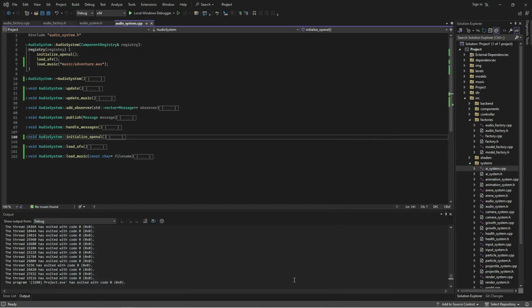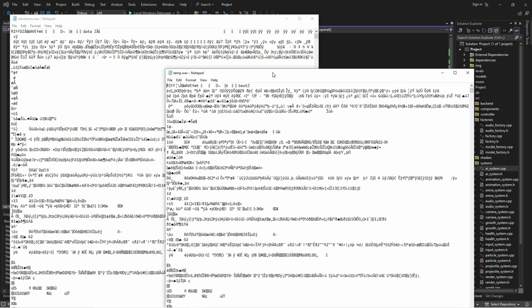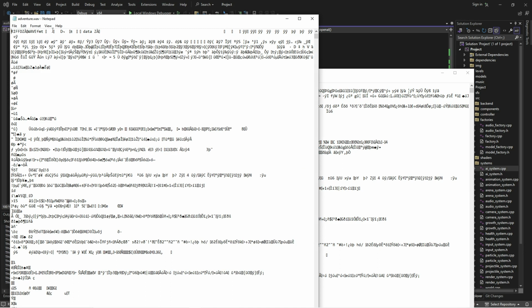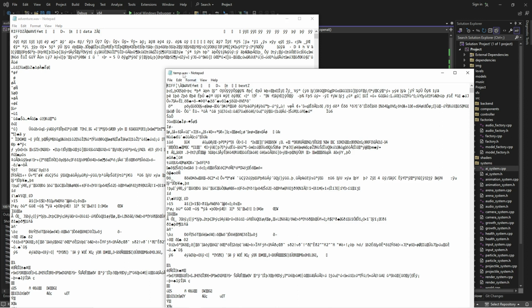Compare the following two files. A lot of fun, right? It's not glamorous, but this adventure file loads just fine. And this temp file will not load, even though, if we look at the data, the ones and zeros, it is the same music track. What's the difference between these?